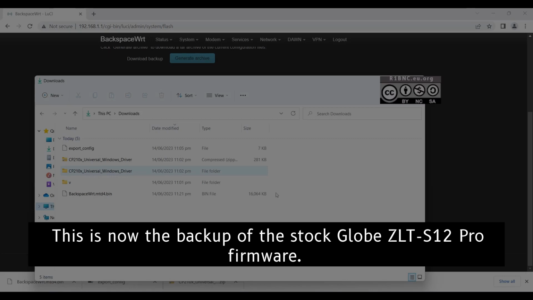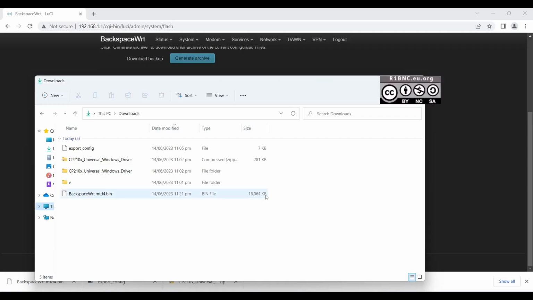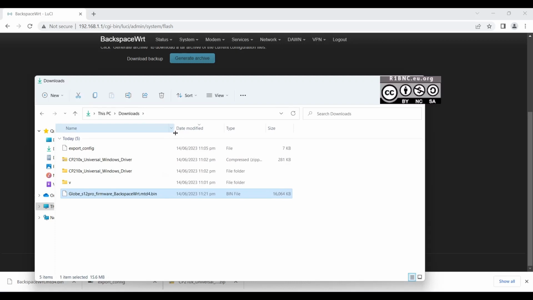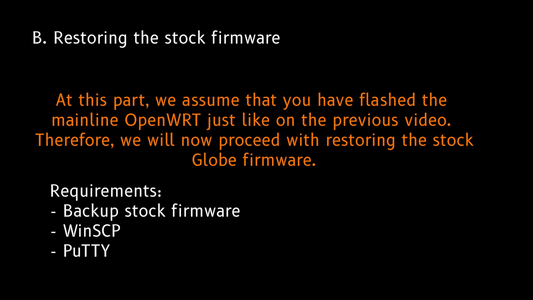So checking, the file size is 16 megabytes. Let's rename this to a more memorable name: Globe S12 Pro Backup. Now we are ready to restore any ZLT S12 Pro to this firmware.